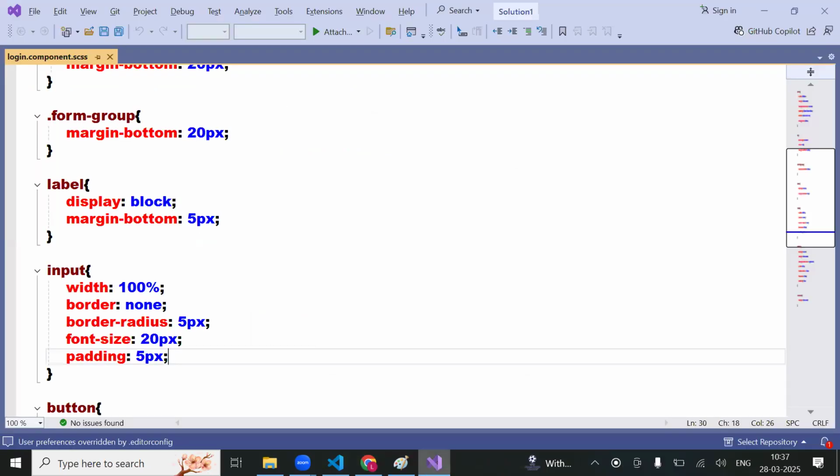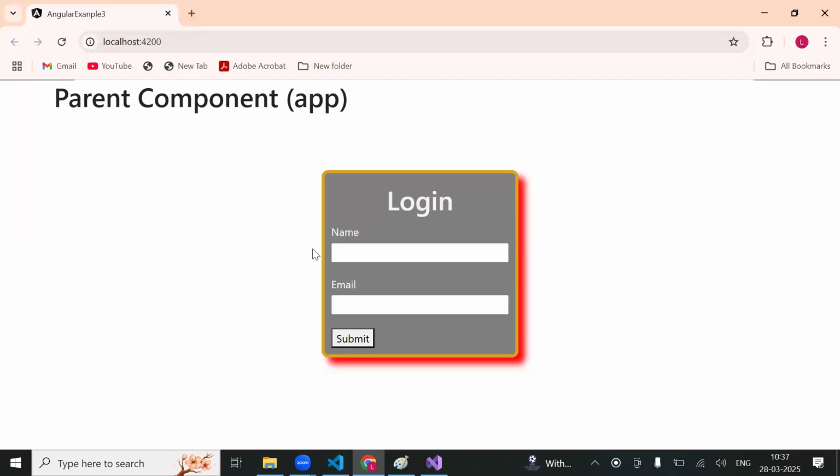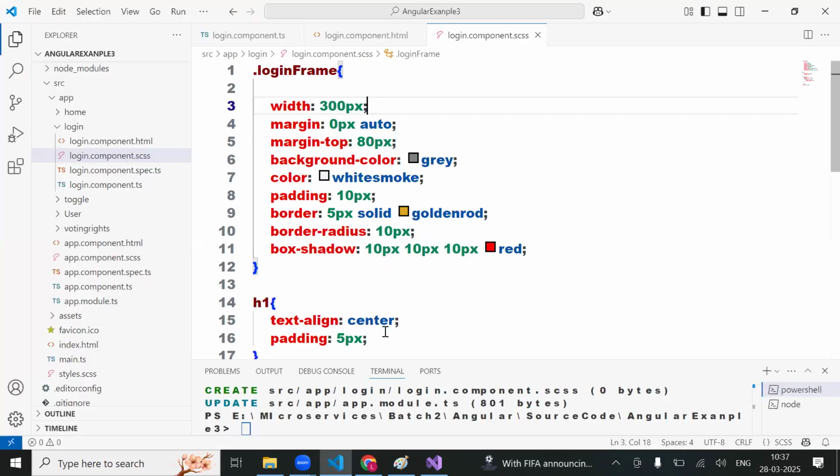Please talk. This CSS is more important. That is the reason I'm taking much time. Otherwise, I can copy and paste and go.